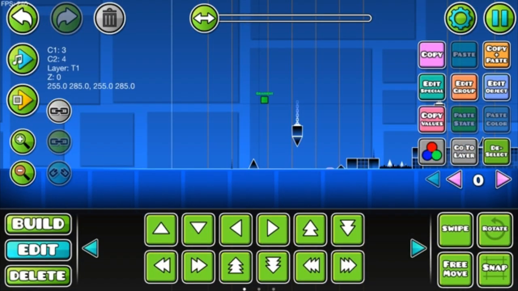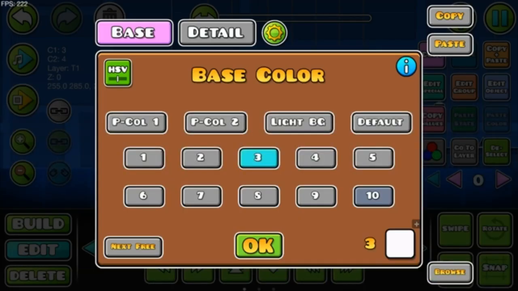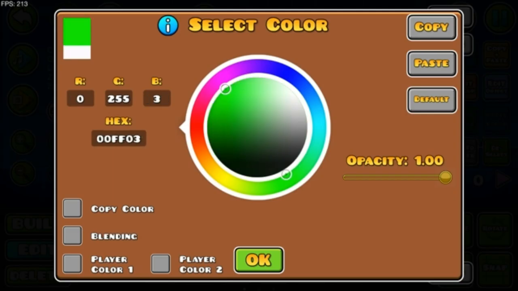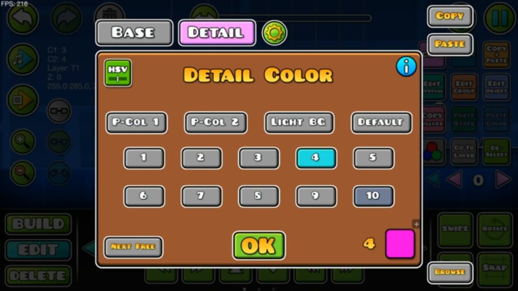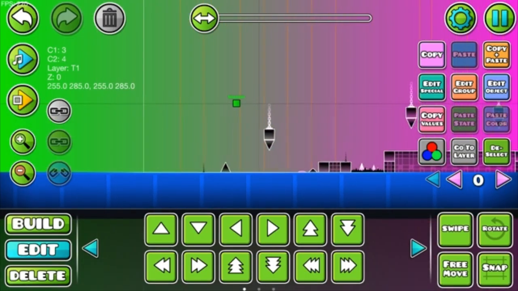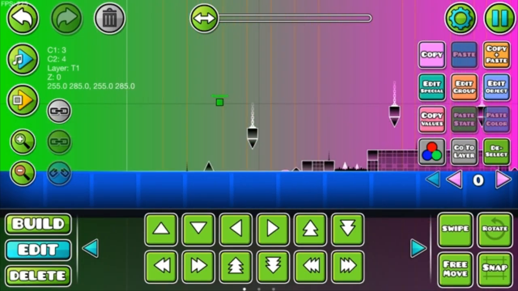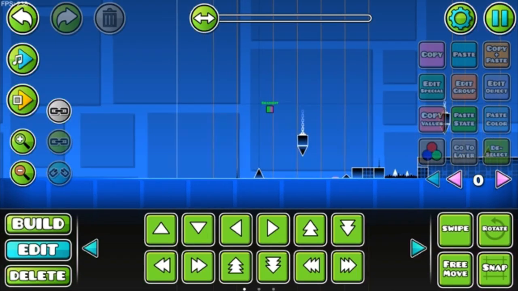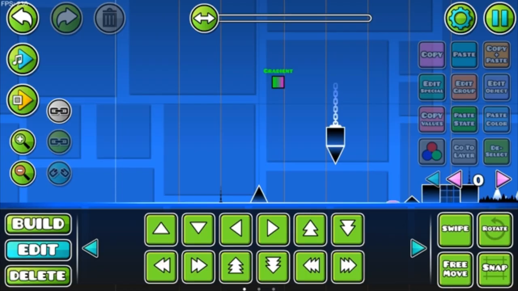Now we've got the gradient trigger. Gradient trigger has 2 colors, the base and the detail. We can set the colors to different ones, let's say the green and let's say pink. Now we can see that the green is on the left and the pink is on the right. It's because the gradient is made like this.